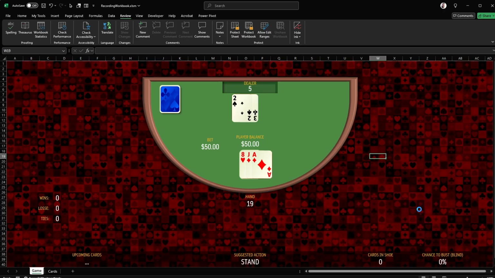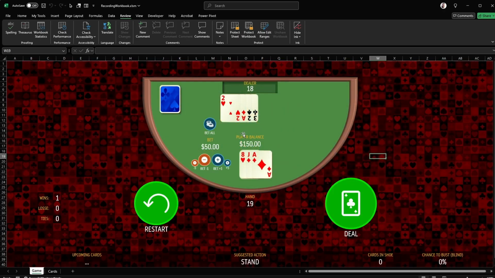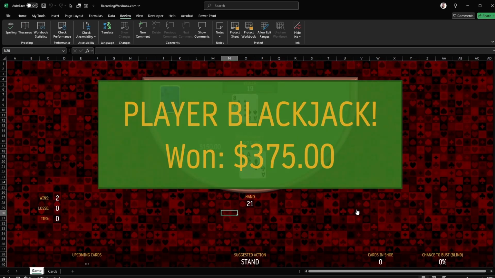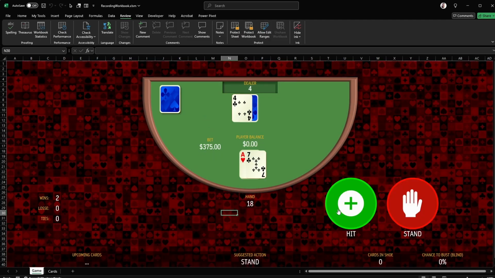I'm going to stand. I'm going to deal the dealer. The dealer got to 18. So I beat the dealer. I won. You see our wins incremented by 1. My balance increased by 50 because I bet $50. Let's just go all in. We'll bet all again. We'll go deal. And I got blackjack. Did not plan that.